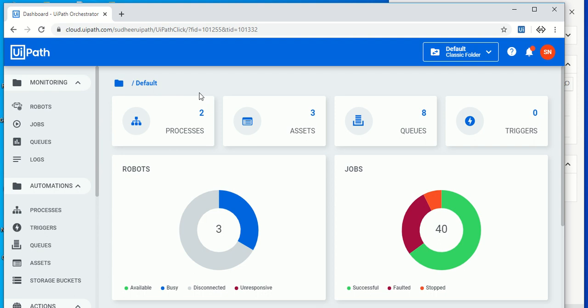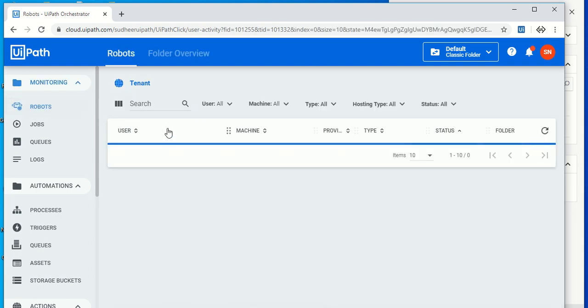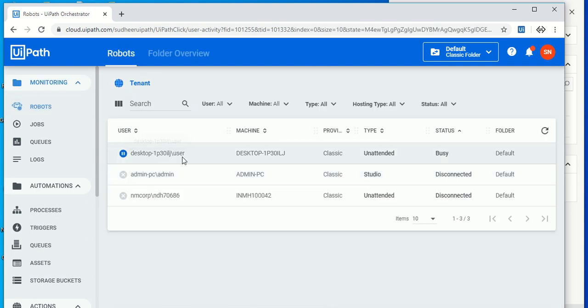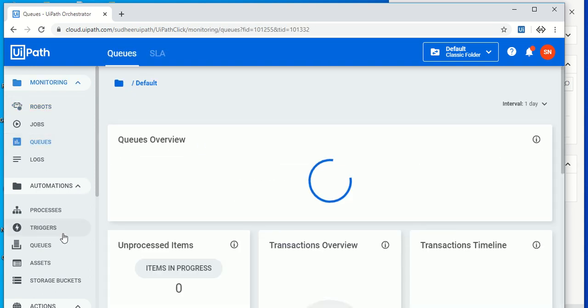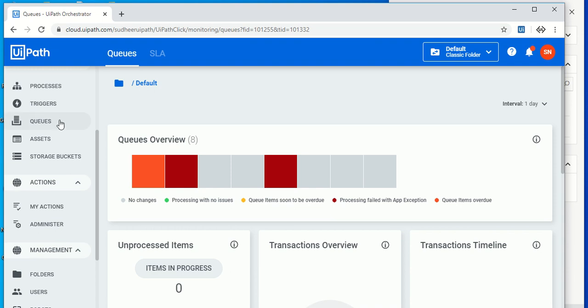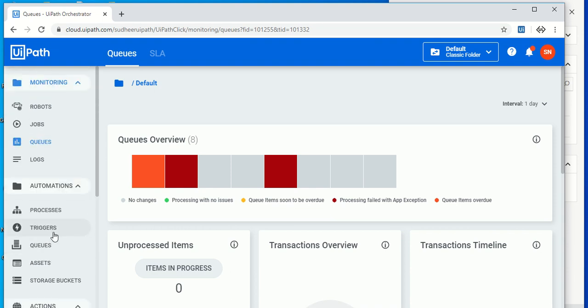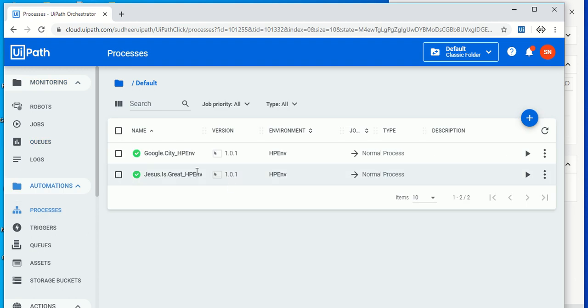Today we will see a small interesting topic. This is my orchestrator. Here are the robots, and I have three robots. One is this one, and then the queues, and one more thing, the processes. Just see the processes. I have two processes.